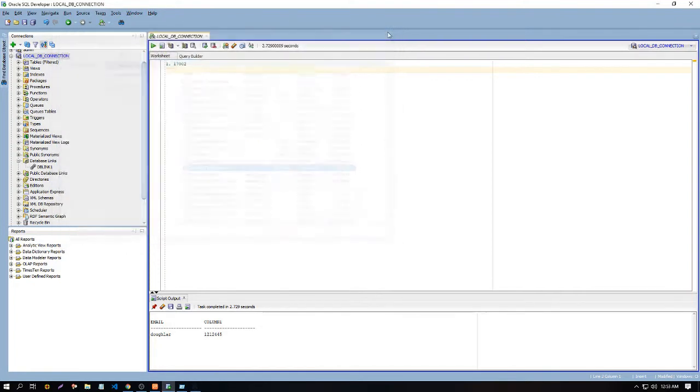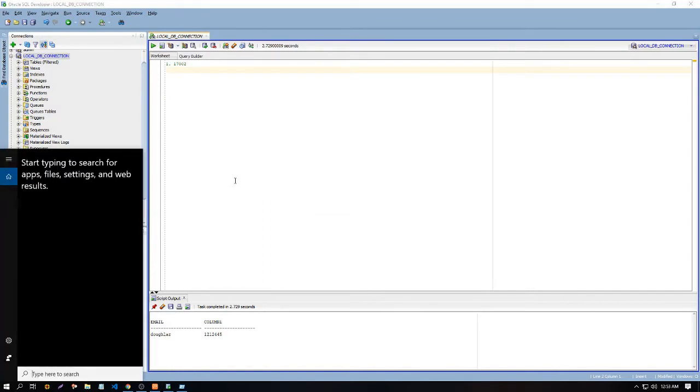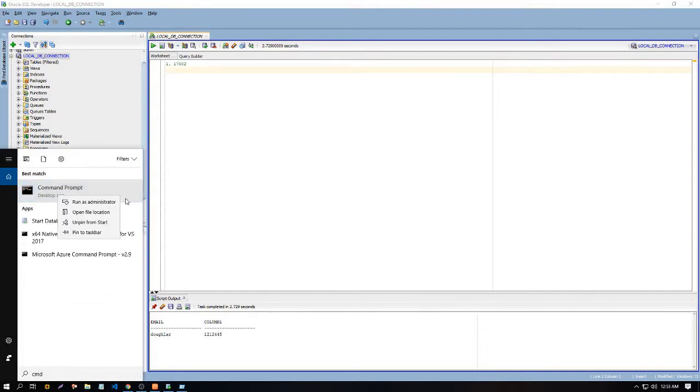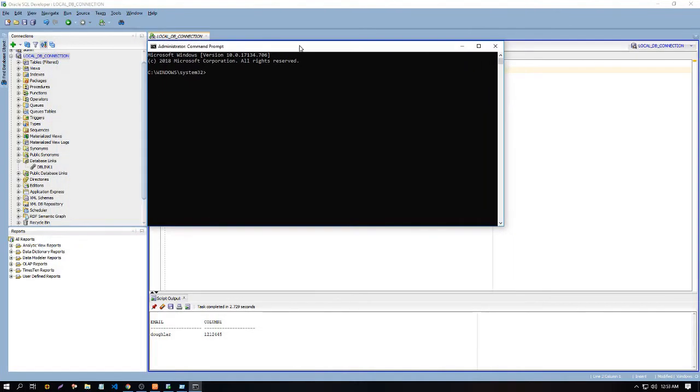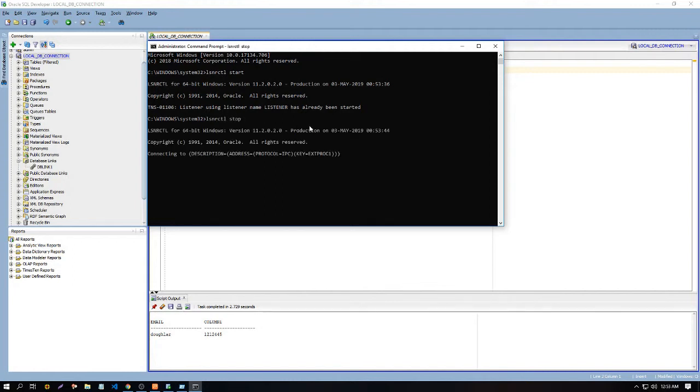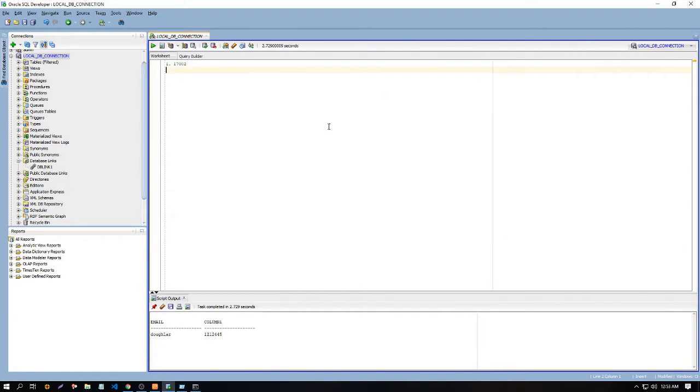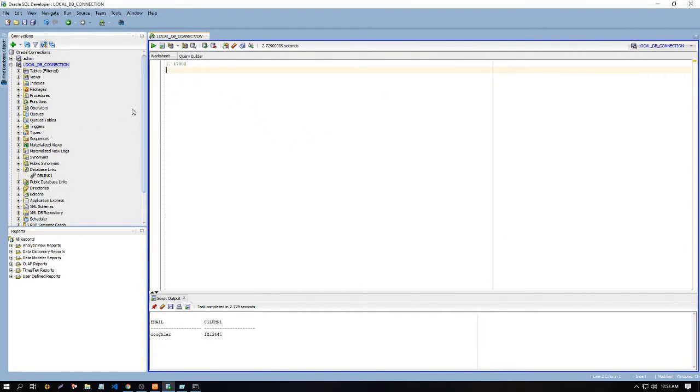You can also run the listener from the command prompt. Search for cmd and run it as an administrator. To start the listener, type lsnrctl start. The listener is currently started. To stop the listener, lsnrctl stop. The listener is currently stopped. So you cannot run any kind of query here. To run a query, you must start the listener first.